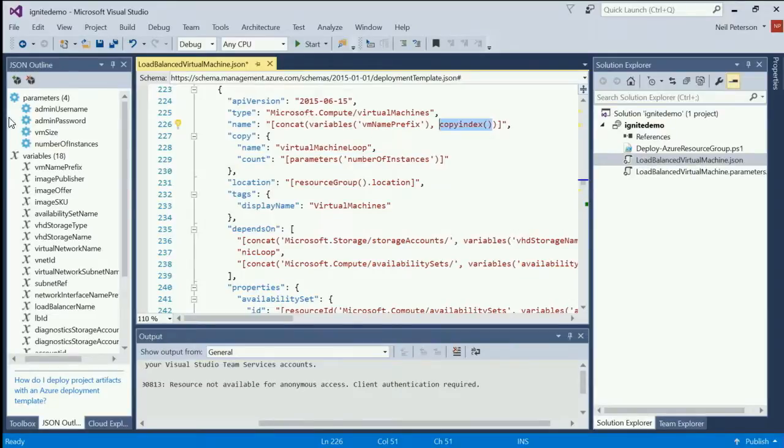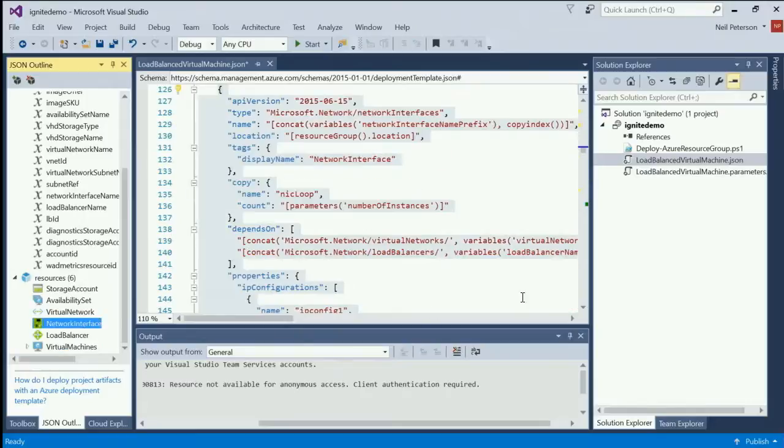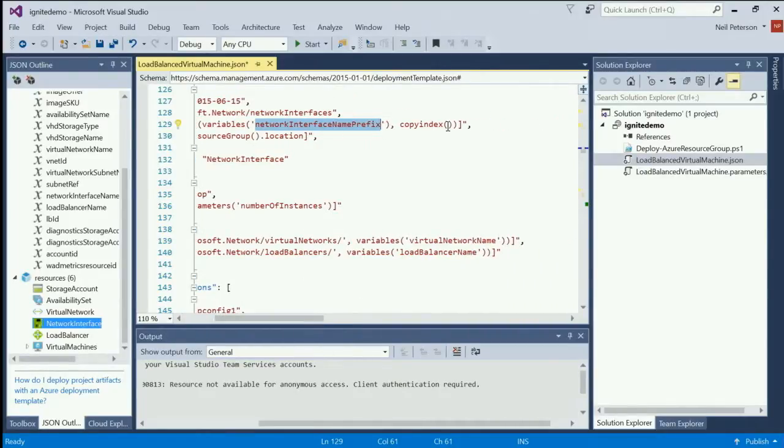And you'll see this all over the place. So for instance, if we look at network interfaces, the name of this network interface, again, we've got the concat function, a variable, network interface name prefix, and copy index. So basically, it's just a function that keeps everything sorted, gives everything a unique name, such that everything sticks together.